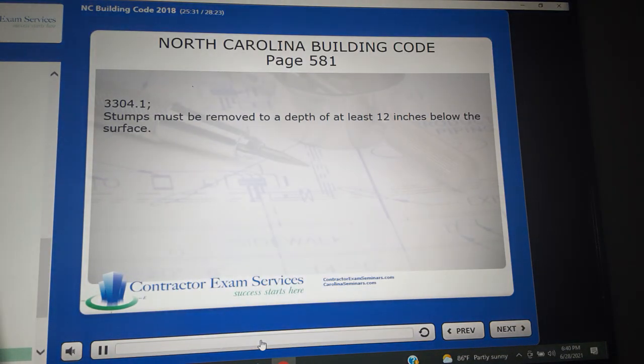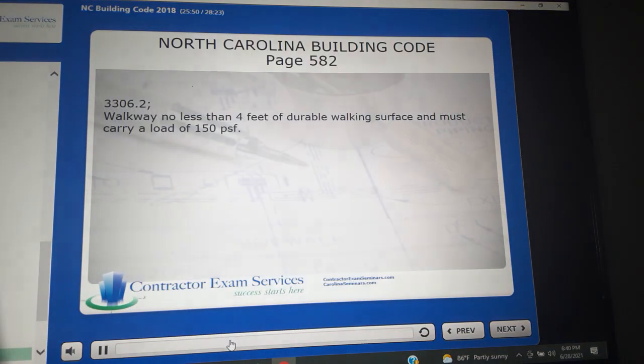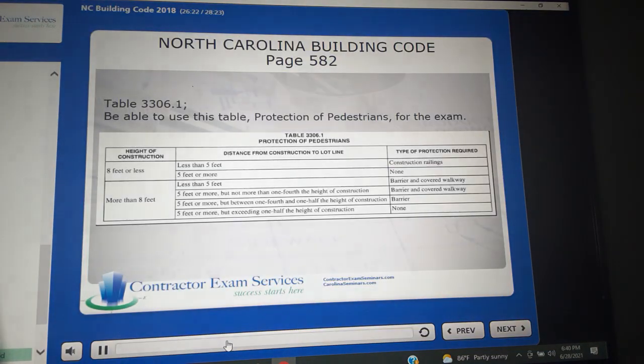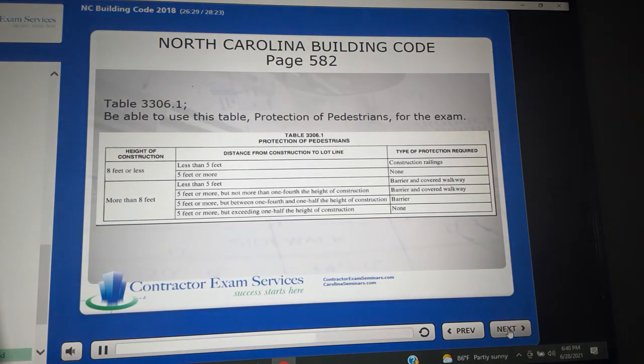Stumps must be removed to a depth of at least 12 inches below the surface. 3304.1. Maximum slope for permanent backfill is 50%. Page 582. 3306.1. Be able to use this table, protection of pedestrians, for the exam.